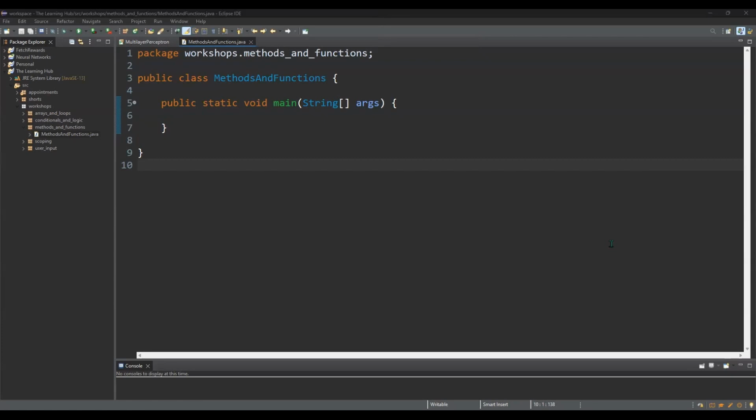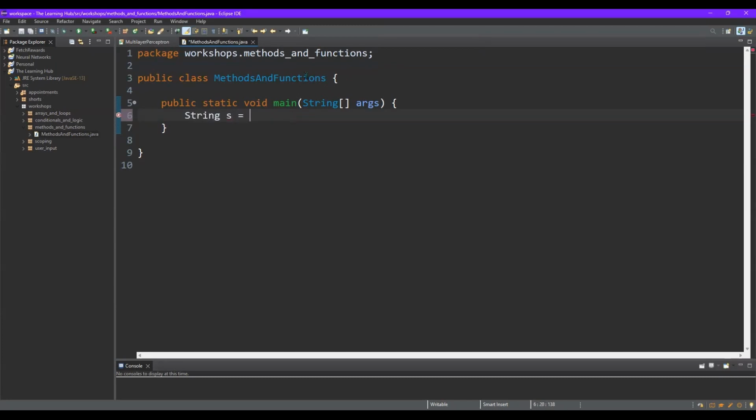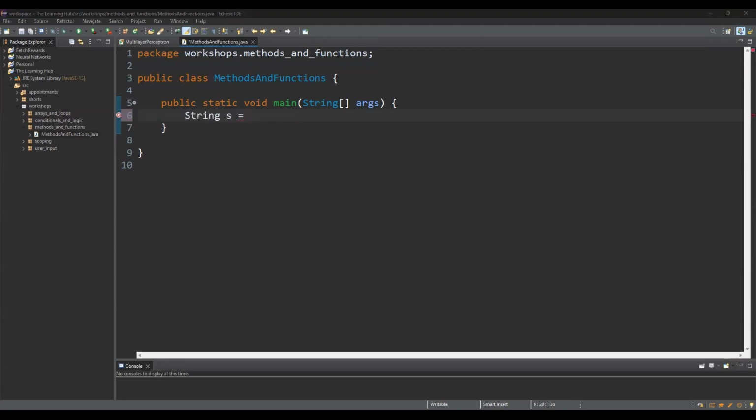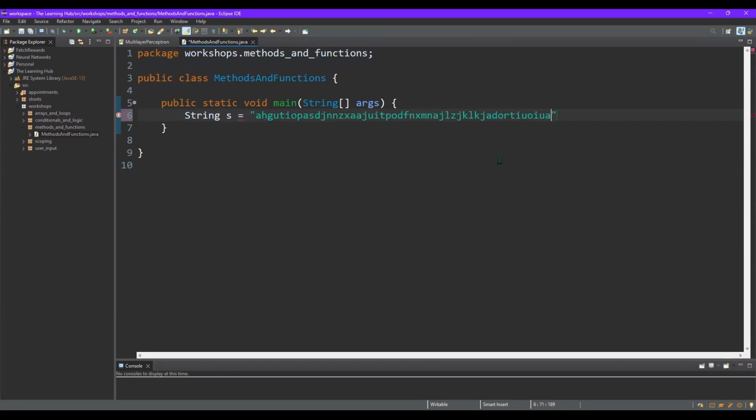So let's say we wanted to count the number of times the letter A appears in a given string. How could we do that? Well, we could write the code string s equals, and then I've just got some random letters here. Just copy this over. So here's our string, and we want to count how many A's appear in this string. Well, we need a variable to count them. So we need an int count, and we haven't counted any A's so far, so we're going to set this equal to 0.